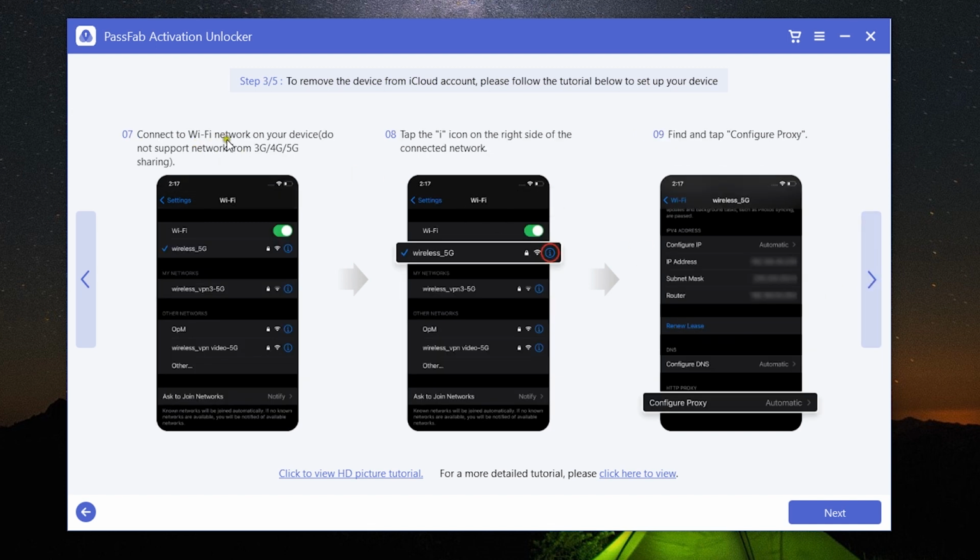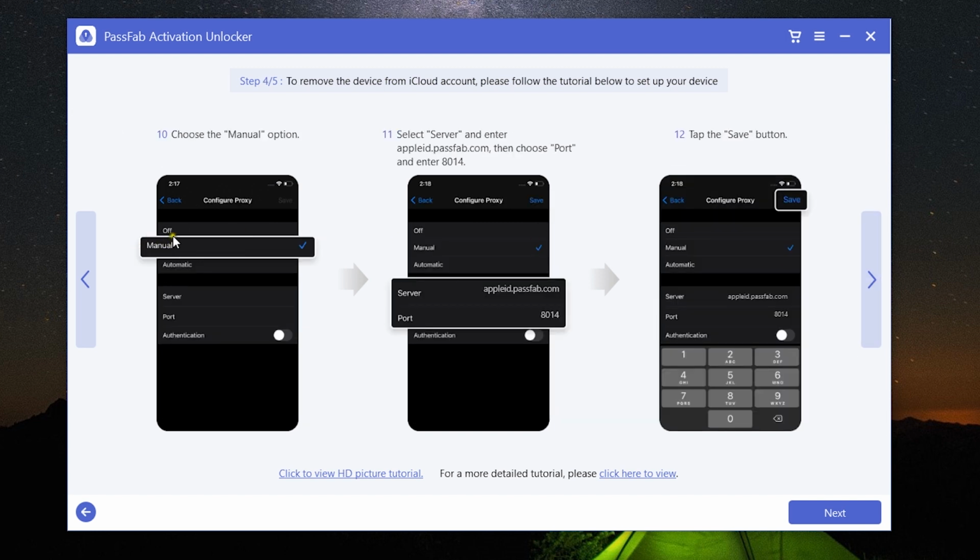The next step is connect to your Wi-Fi network, and after connecting, click on the I button. Then tap configure proxy. Then switch to manual from automatic and select server and enter appleid.pasfab.com. Then choose port and enter 8014.